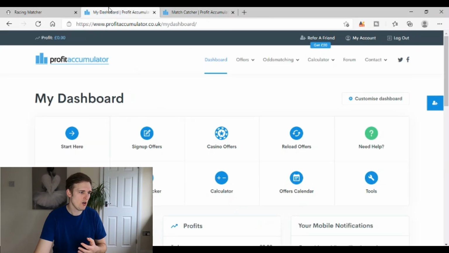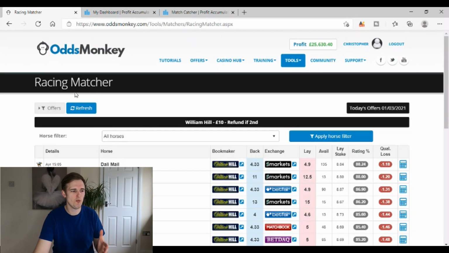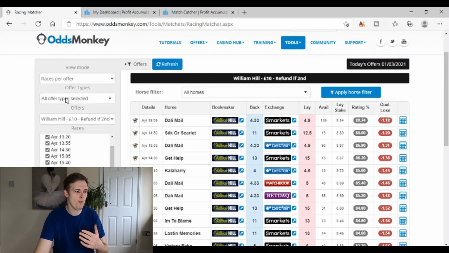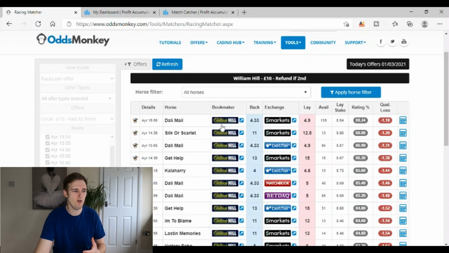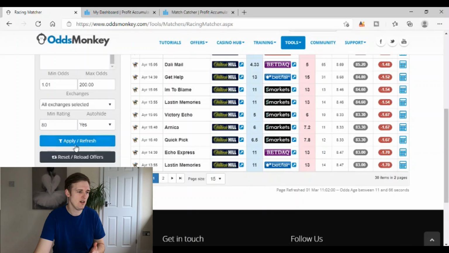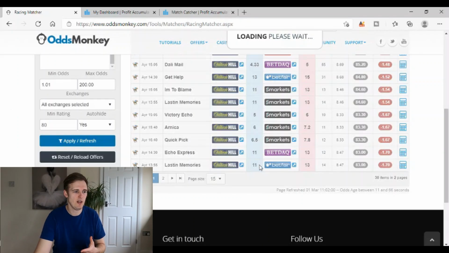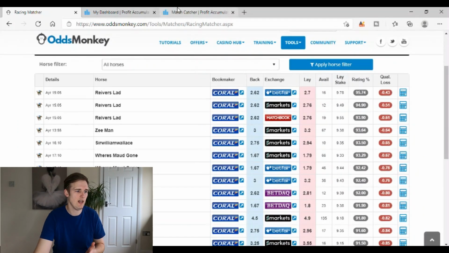Yeah, so basically on OddsMonkey with the Racing Matcher, they're going to actually show you up racing offer refunds for each bookmaker, describe what that is to you, and then actually show it to you in a really well presented list here. And you've got so many options with it, and it's really nicely laid out.